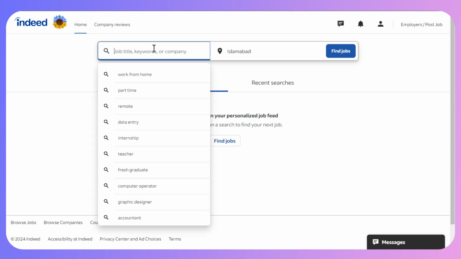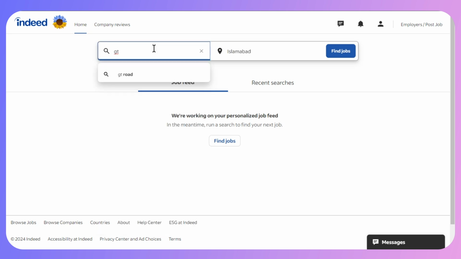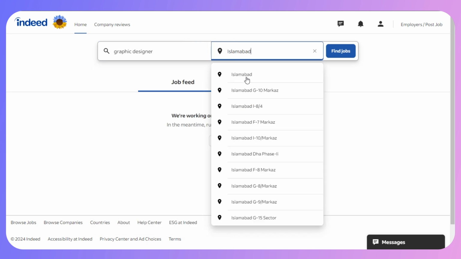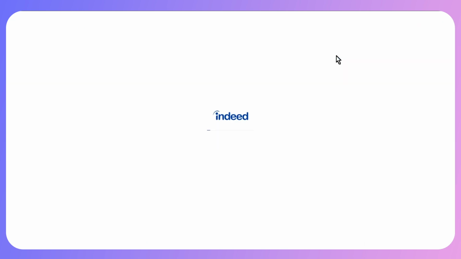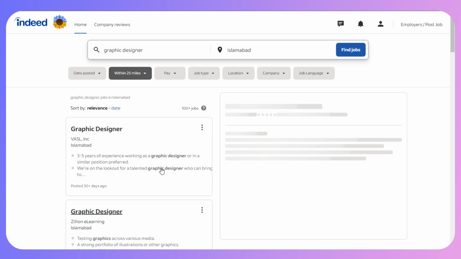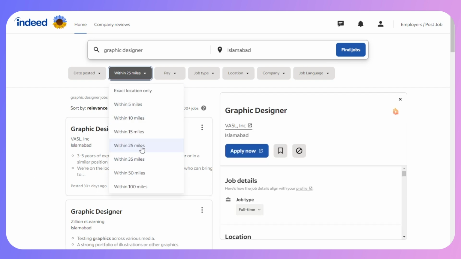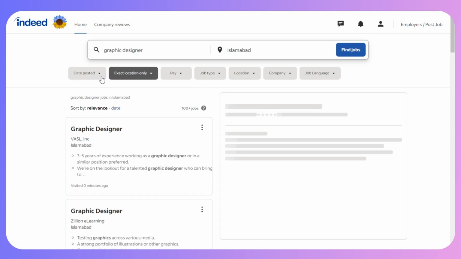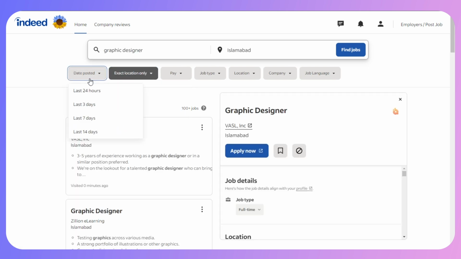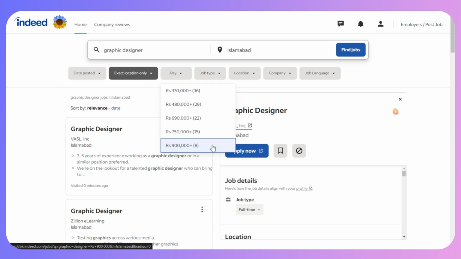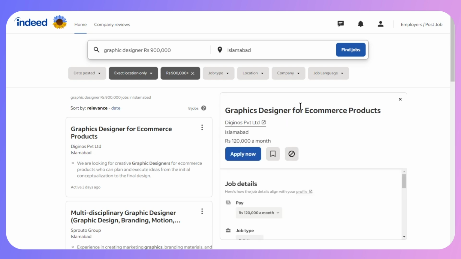So let's just search for graphic designer or UI UX as an example. So if I click on it and select my location and click on find jobs, as you can see, we have many jobs that are within the given location. You can simply click on the exact location only as well. As for the date posted, you can select the timing of the job being posted. And as for the pay, you can select the desired amount that you are looking for in that particular job.